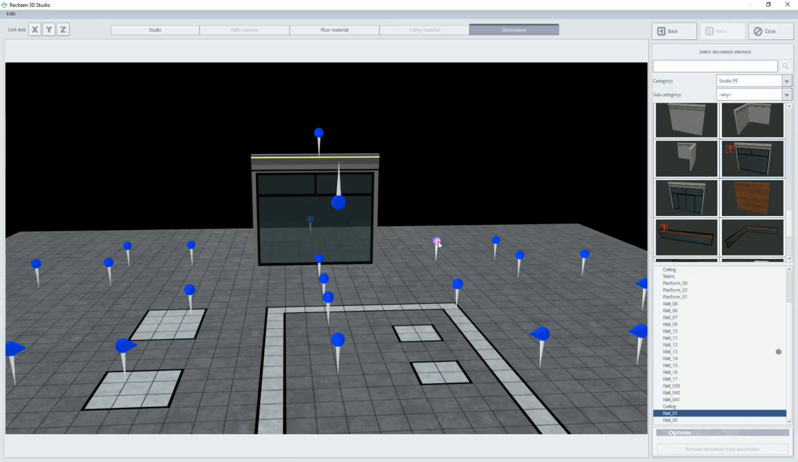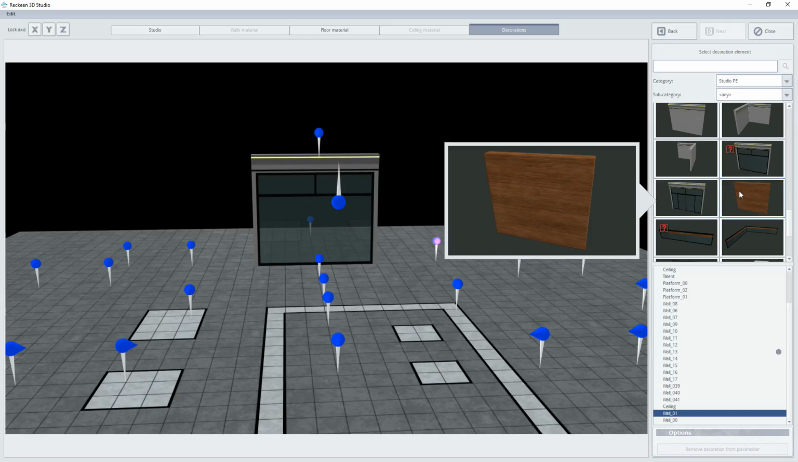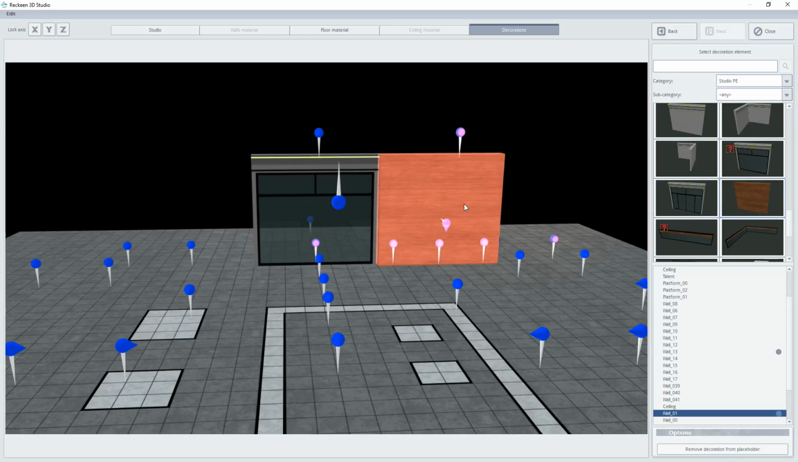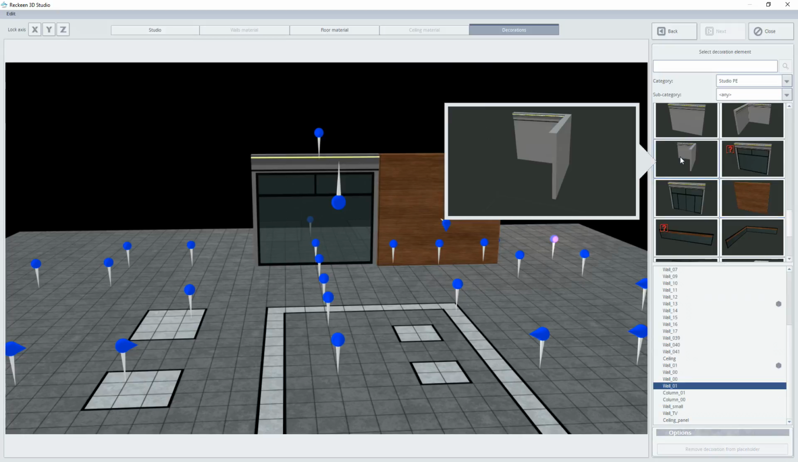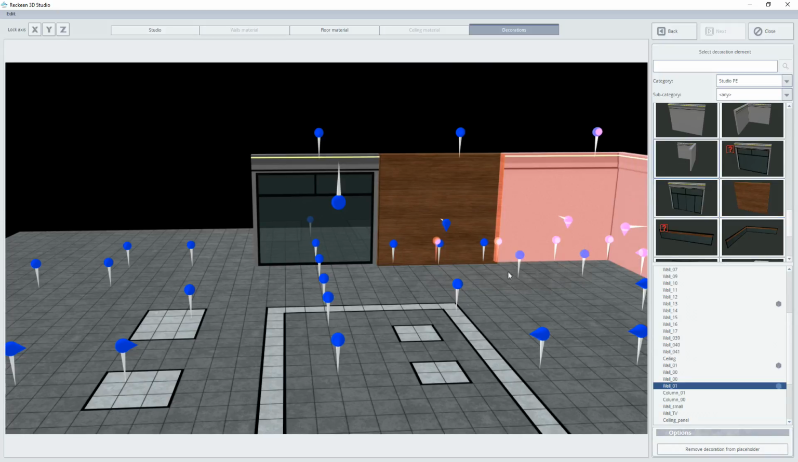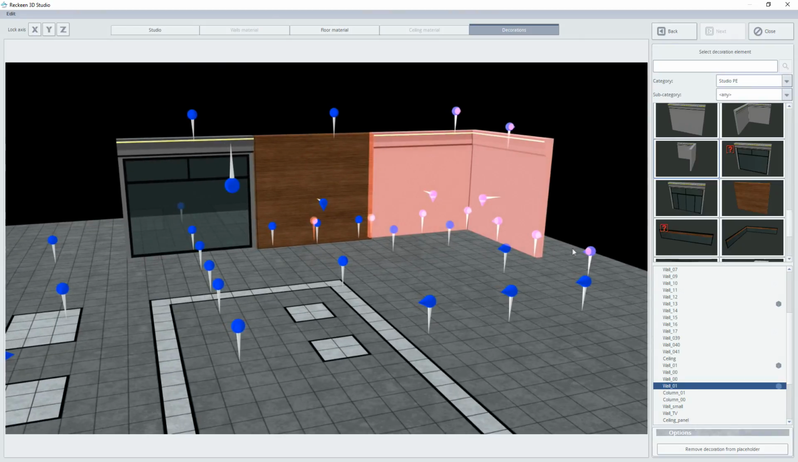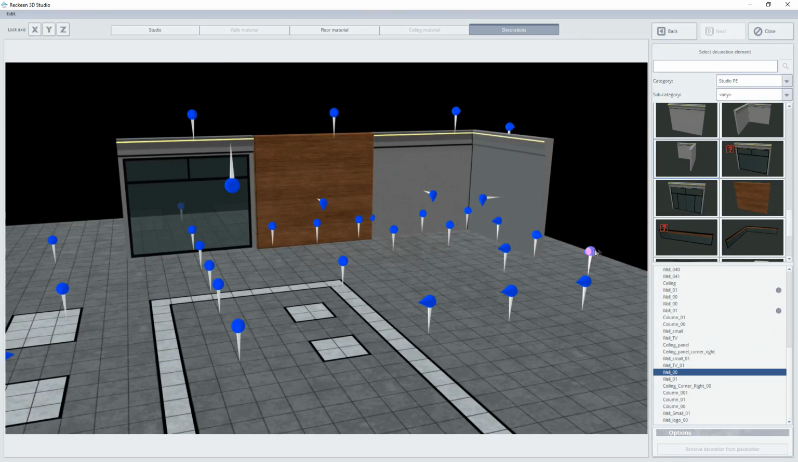Selecting the next placeholder, we create another wall element. The new placeholders appear again. And again we add a subsequent element. This way we can build an outline of our studio.